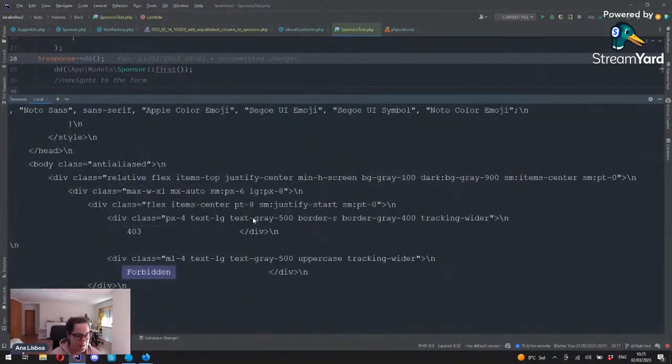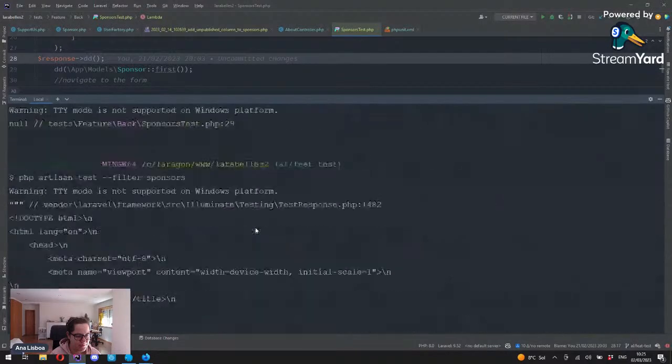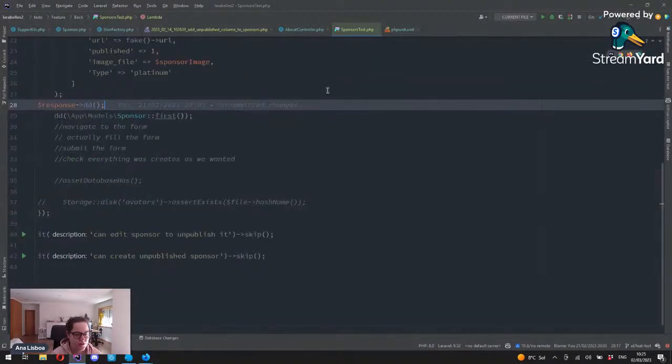I'm having a forbidden 403 again, and I think I know why this is happening. Let me hide my screen for a bit. I had to make some changes to the project because my Git was going off the rails. So this is probably a configuration I need to use.